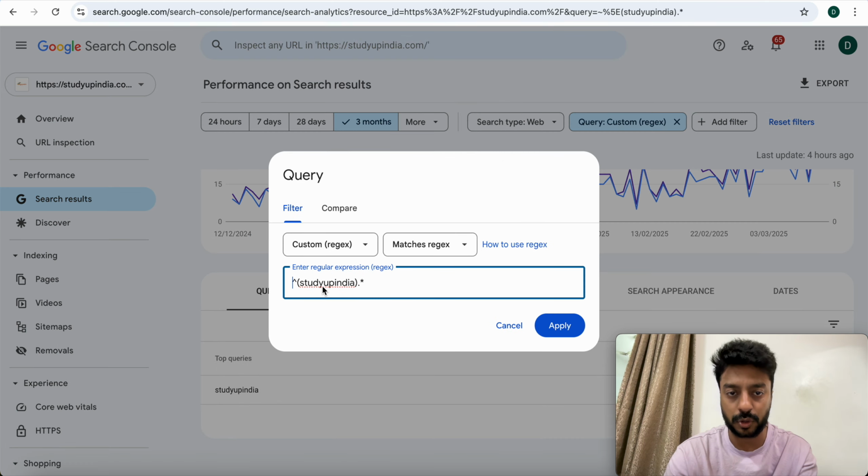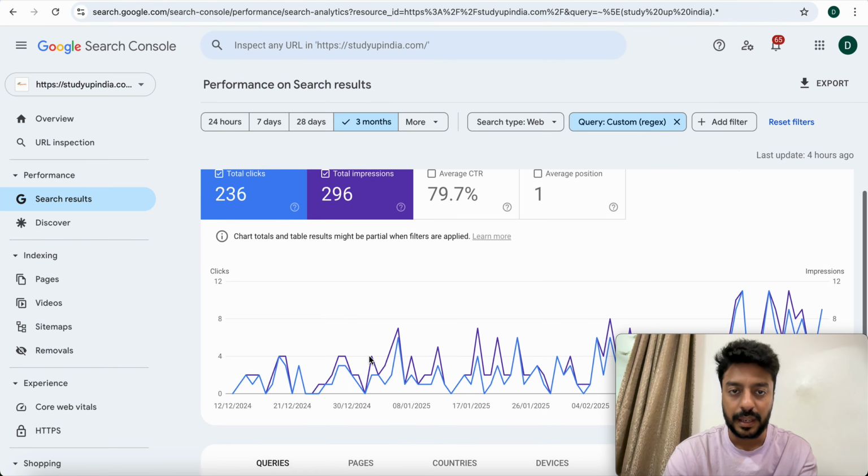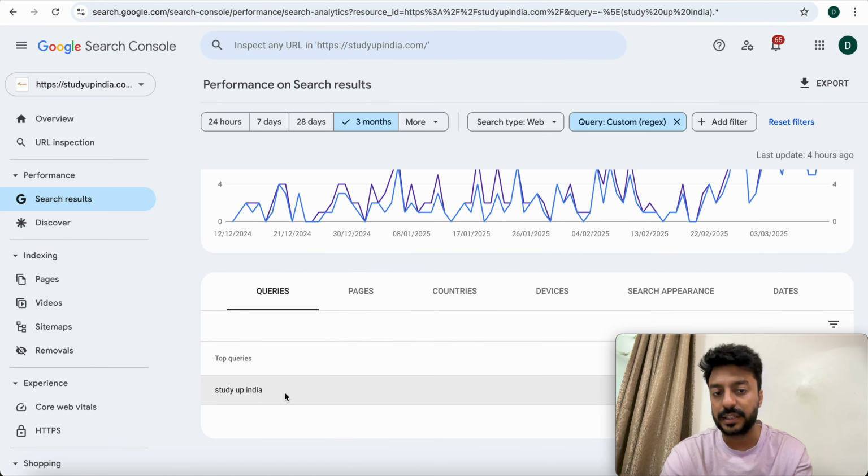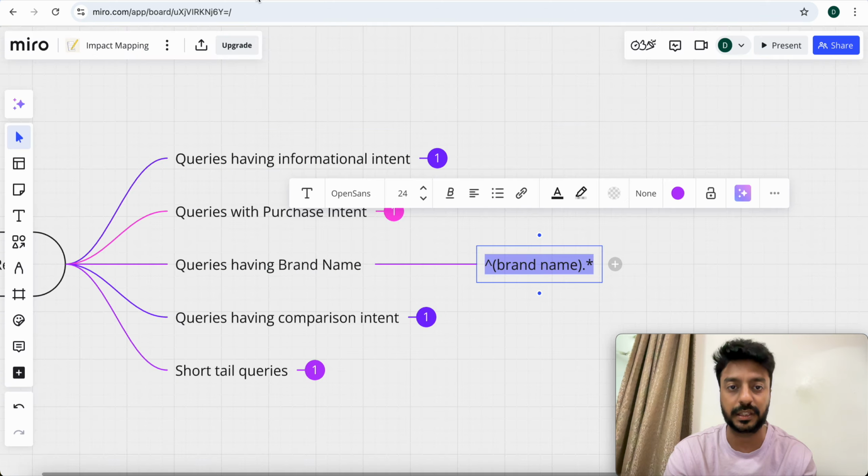And now if I give some space between my brand keywords, let's see. Now you can see that I have got a different set of keywords as well. So this is how you can specify your brand keywords, and you will be able to see how people are searching about your brand keyword to reach your website.